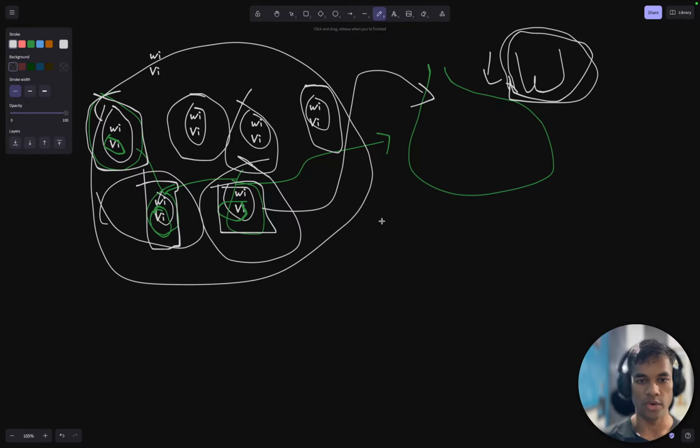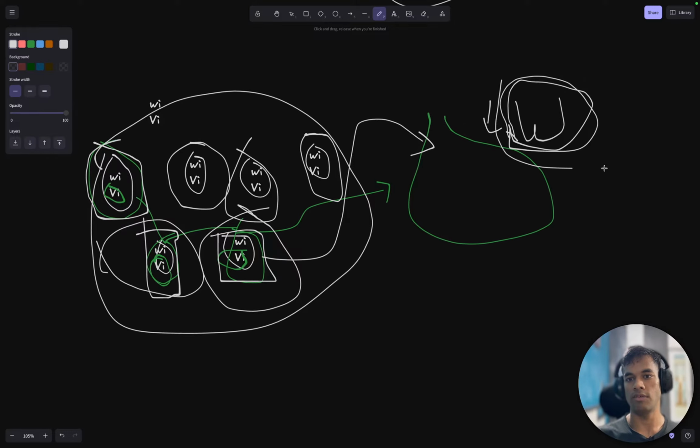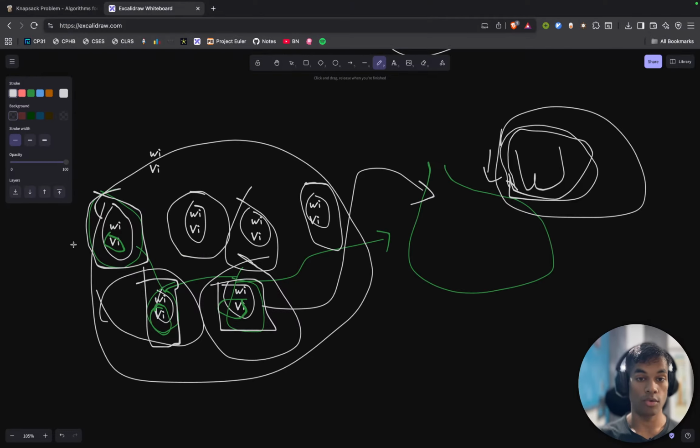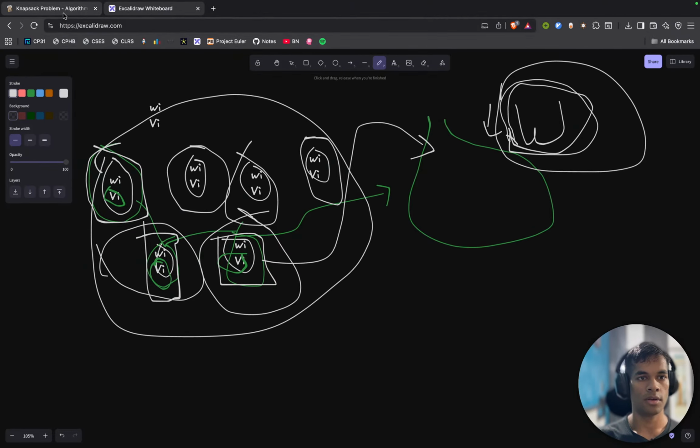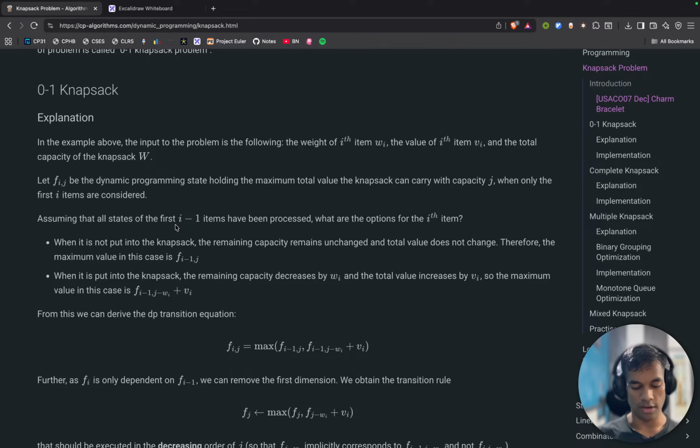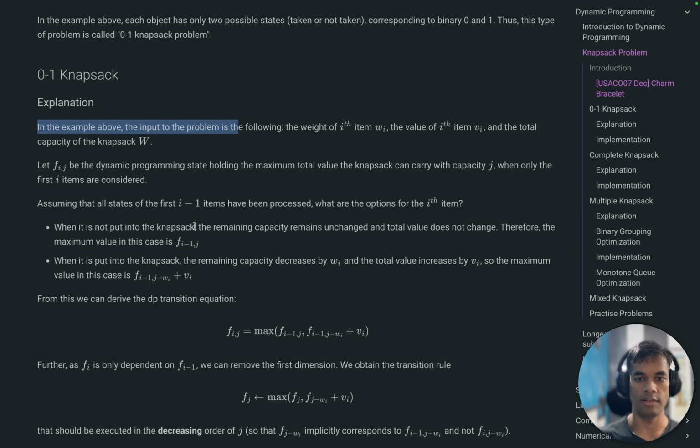But that is your goal. You need to get the items with the most value, and you have a certain weight limit. You didn't go to the gym, so you cannot lift more than this weight W. That is our goal. And how do you achieve this? That is what we are going to see here.